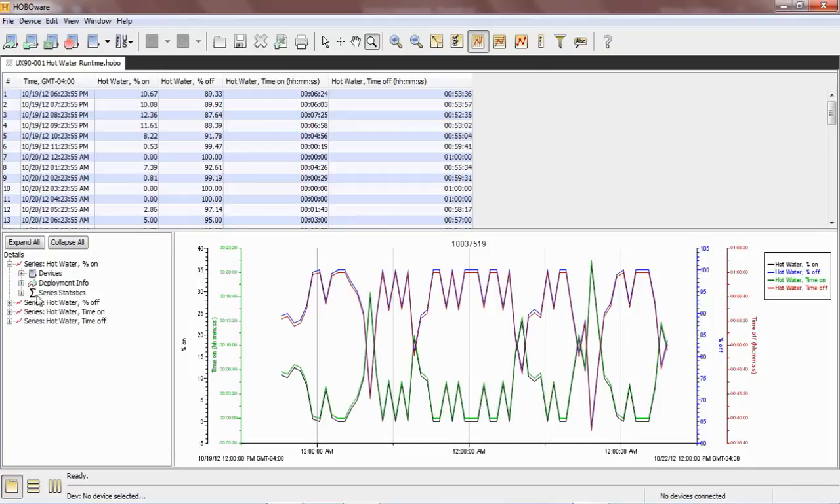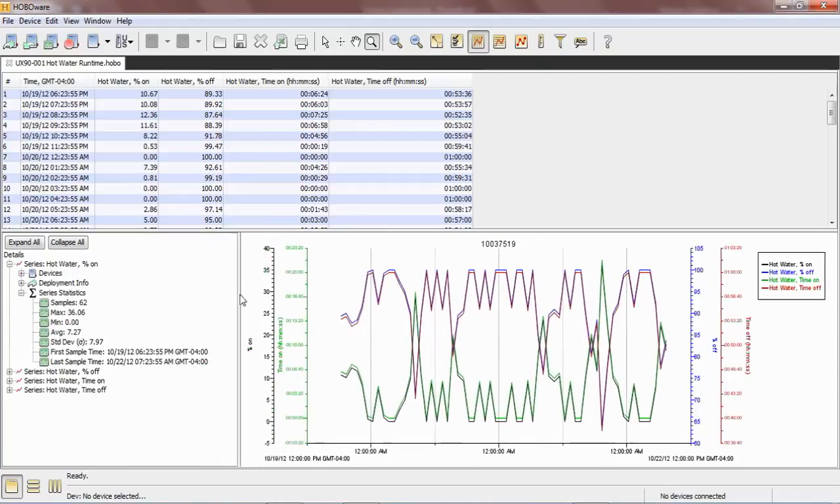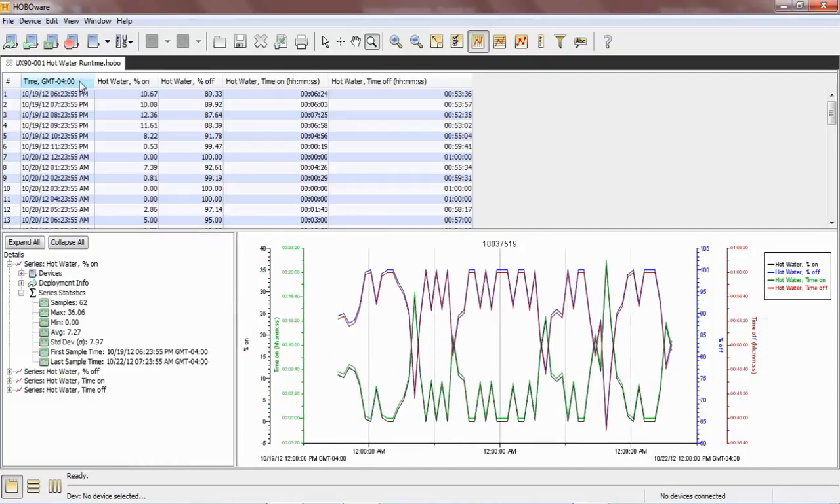If you click on series statistics, it'll tell you how many samples it took. 62 samples, again at a 1 hour interval, at 62 hours it was recording. So you would know that from October 19th to October 22nd, from 6:23 or basically 6:24 p.m. to 7:24 a.m. on that day, I used X amount of energy on my hot water heater.